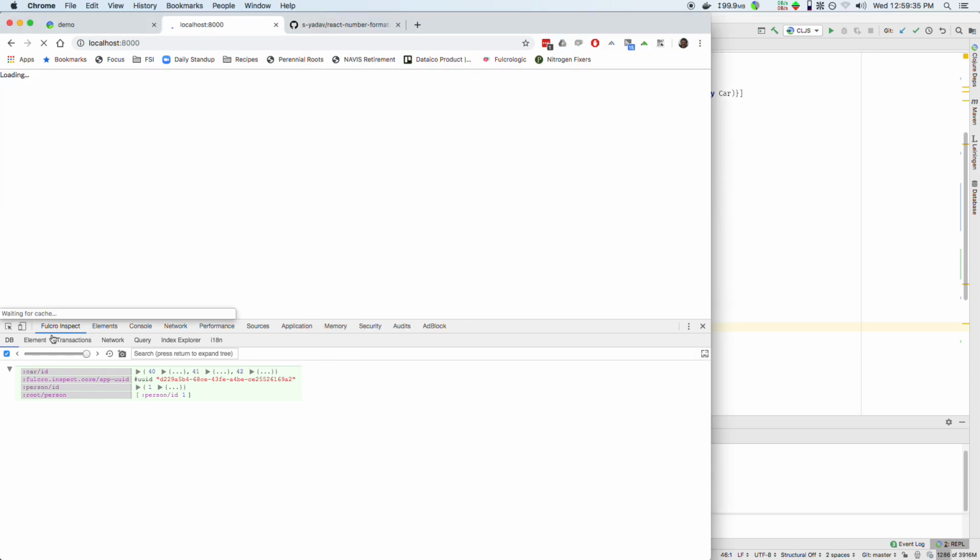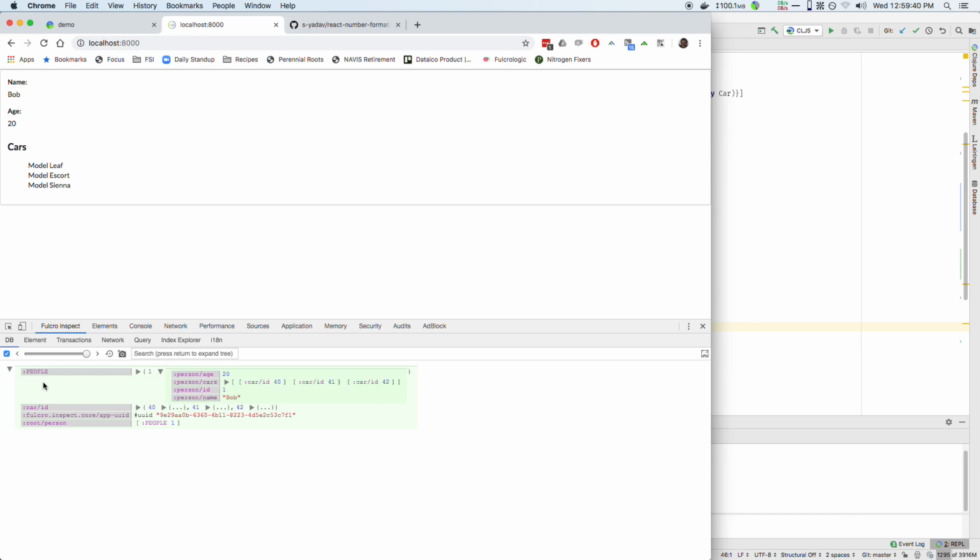If I reload this and look at my app database, I'll now see there's a people table with my person in it. Right? Now the reason we use the ID key as the table name has to do with path home and some conveniences we get out of that when we use it that way.